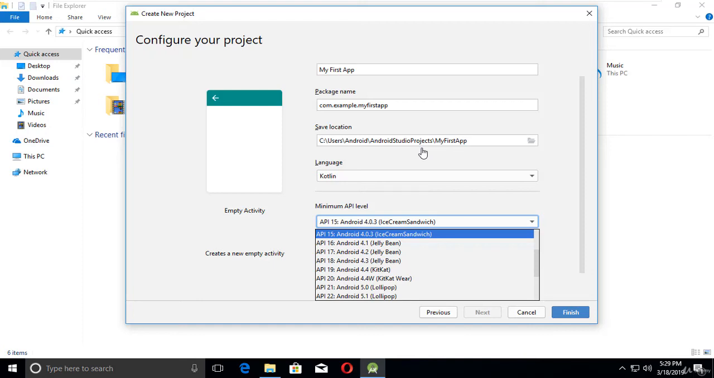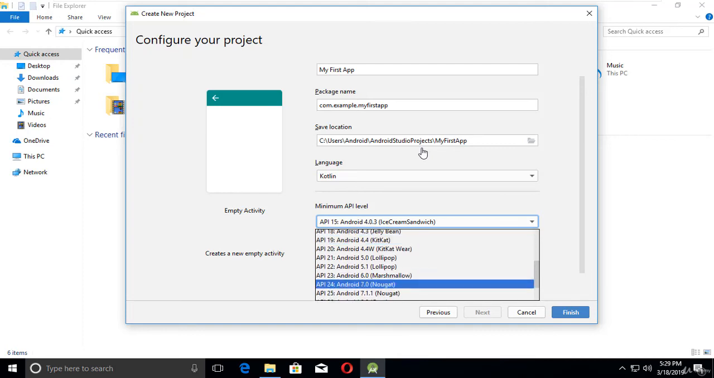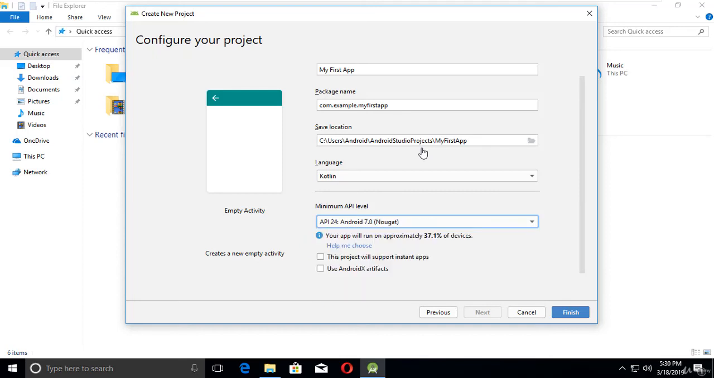On the other hand, the higher the version you specify, the newer features are available. For example, multi-window is a native part of Android 7. If you want your app to support multi-window feature, then you have to set the minimum SDK on API level 24. Currently, by targeting API level 24 and later, your app will run on approximately 37% of devices that are active on the Google Play Store.